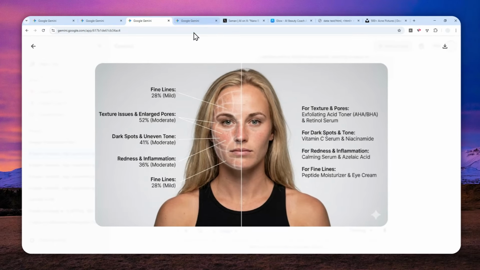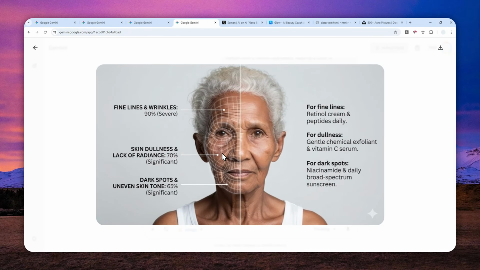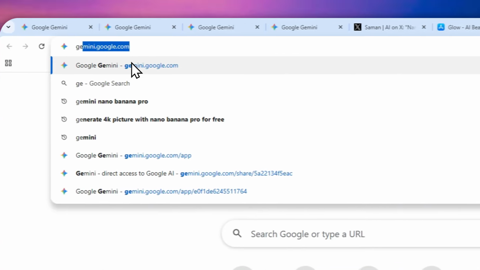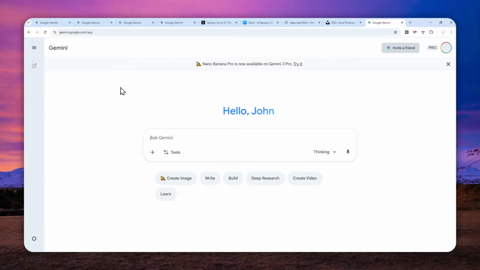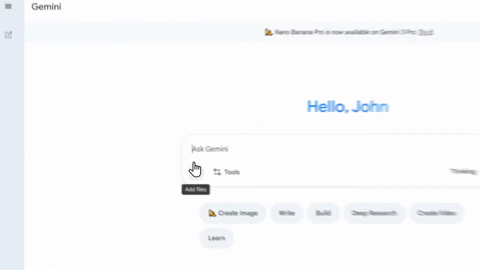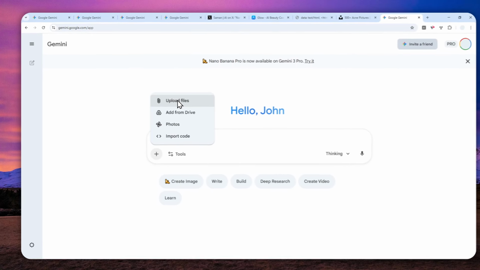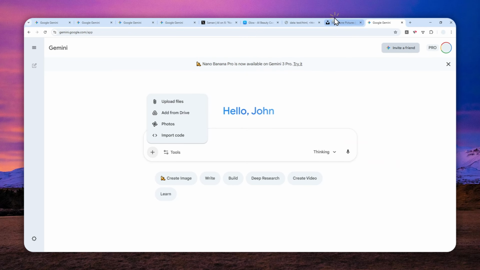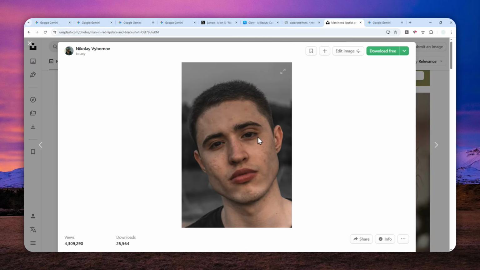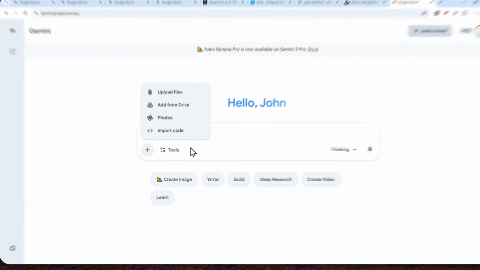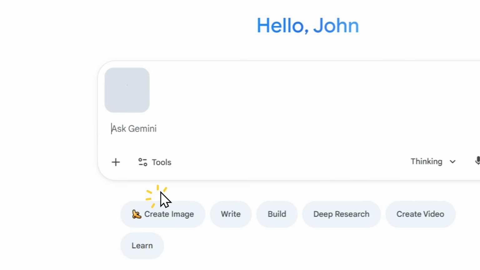Now, let me show you how you can generate this report using Gemini AI. I'm going to open gemini.google.com on my browser, but of course you can use this technique on your mobile phone via the app. And after that, you can upload your own photo. For this example, I'm going to be using this picture. Let me just copy and paste that into Gemini.